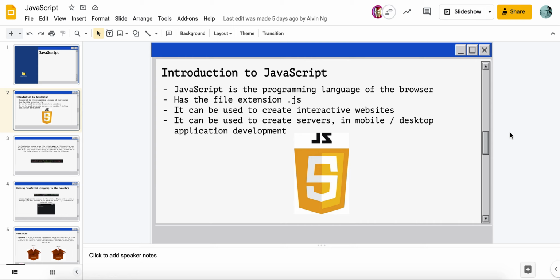But the thing is, JavaScript doesn't just stop there. It can be used to create so many more things. It can be used to create servers, mobile and desktop applications. It can be used for machine learning, etc. Anything you can think of can be done in JavaScript.